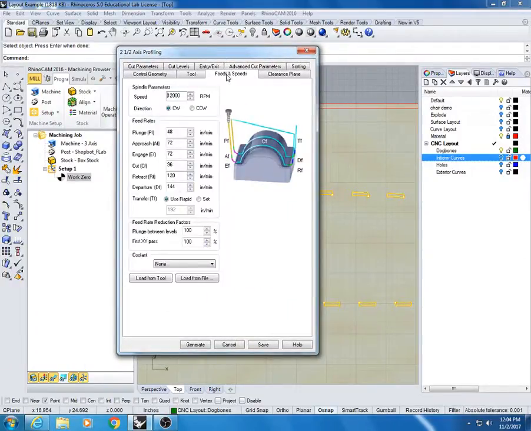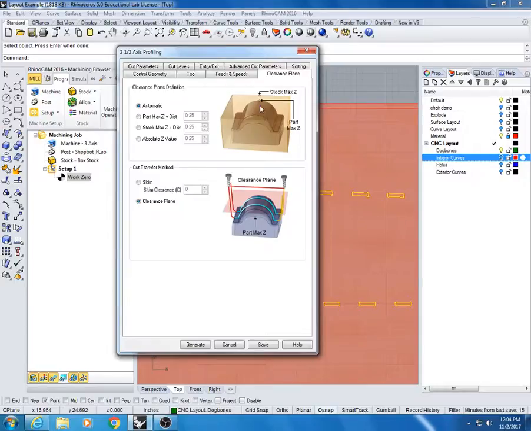Now if I come over here to Feeds and Speeds, I'm just going to hit Load from Tool, and it's going to automatically enter all of these things, which dictates how fast it moves up, down, over, cutting into things, whatnot. Next, I'm going to go to Clearance Plane, which is how high it safely moves.